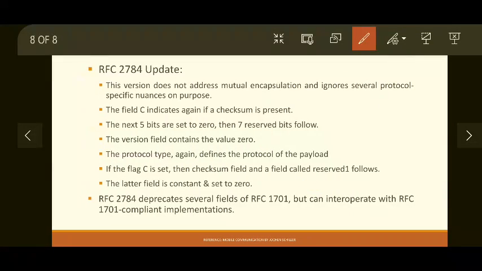Now this is the original version of the GRE. This was further modified in RFC 2784. RFC 2784 does not address mutual encapsulation or multi-level encapsulation, and ignores several protocol-specific nuances on purpose. So the R field, K field, capital S field, small s field are ignored on purpose by the new update. Only the C field is kept as it is, because the checksum is useful for error detection, and the C field again in the 2784 update.